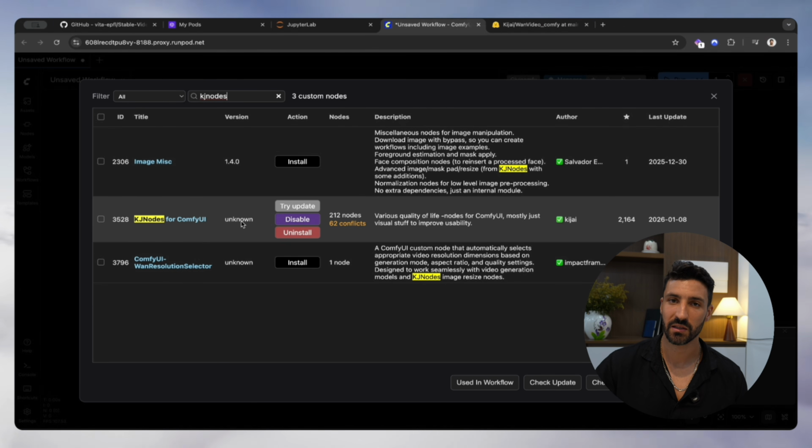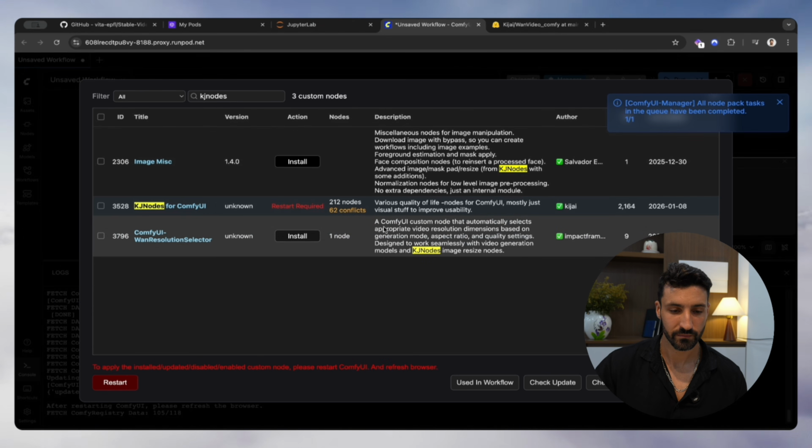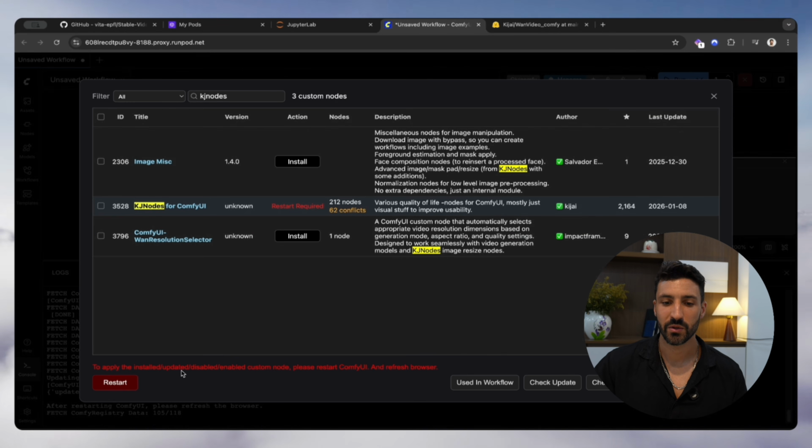So first, we're going to install KJ nodes. Normally, it should already be installed on the latest version of ComfyUI, but let's make sure that's updated. So we're going to click Try Update. It's telling us that we need to restart, but we're not going to restart it just yet because we still need to install 2 other packages.